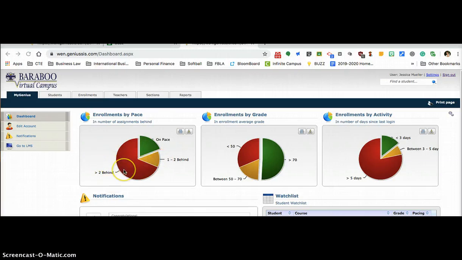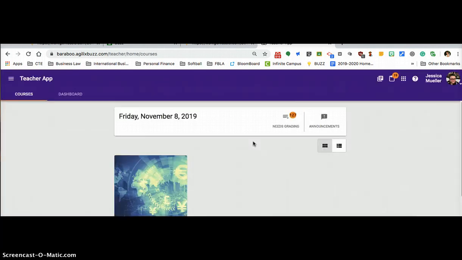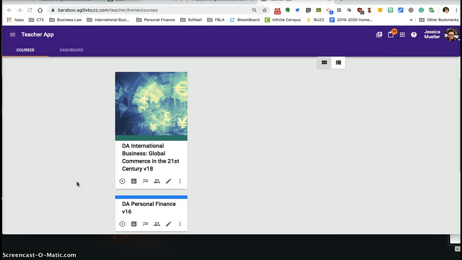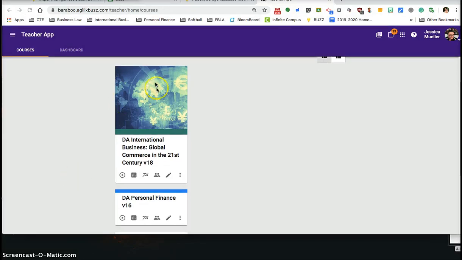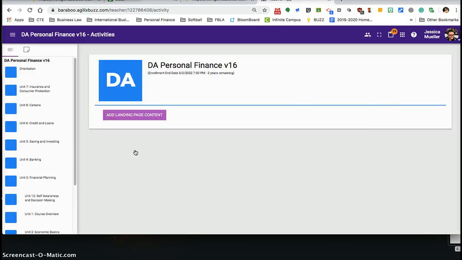You're going to go ahead and click there on one of the classes that you're in, i.e. personal finance or international business, whatever you're in with me. And then you will be brought to a separate screen when you click on those words that looks like this. You're going to go ahead and click on whatever button or whatever area you're looking to go into. So I'm going to go ahead and click in personal finance.